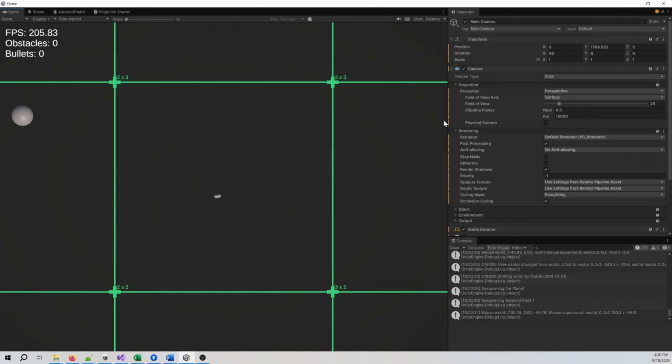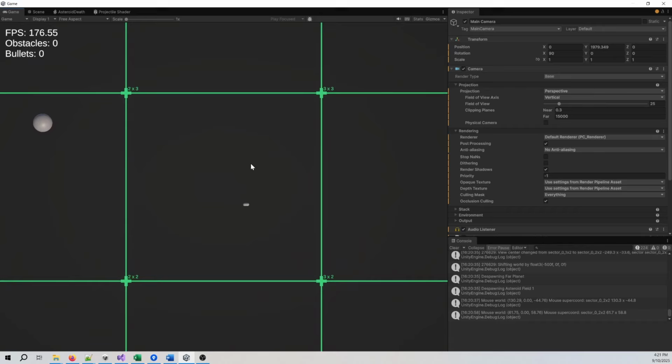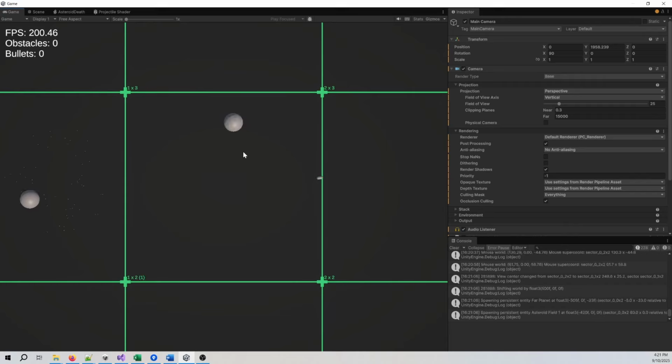Finally, for purposes of this demonstration, I've kept the camera stationary at the world origin. So as you can see in the camera's transform, the position is constant at 0, 0, where y is the camera's elevation above the player. It never moves as the player flies from sector to sector, but everything in the world gets moved about. So let's see what happens when we have the camera follow the player.